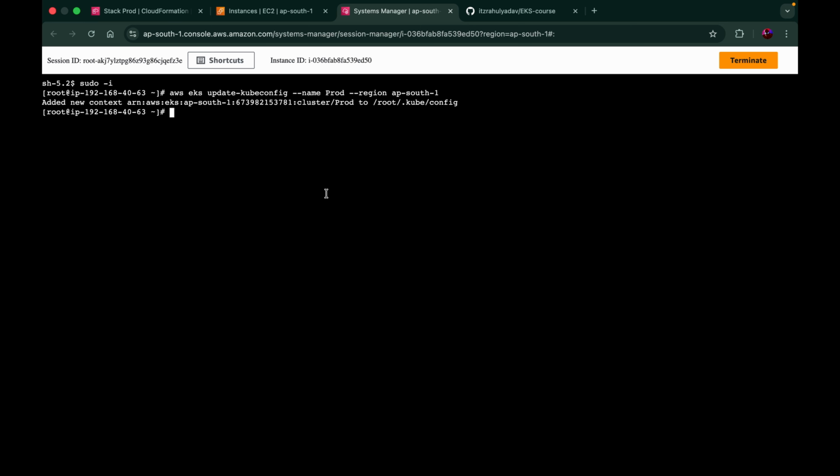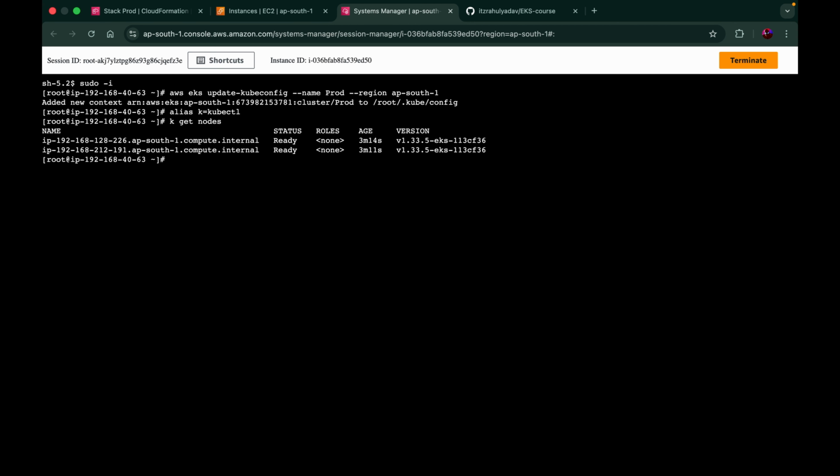But before that, I'll add an alias here. And now I can run my commands. kubectl get nodes, and you will see there are two nodes which are provisioned for our EKS cluster.